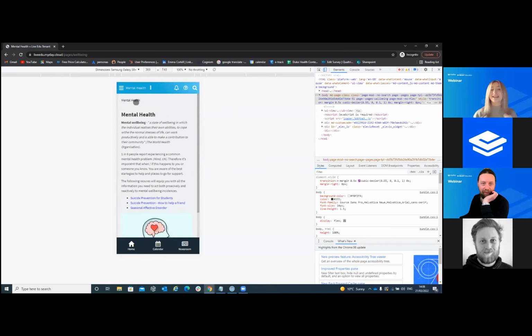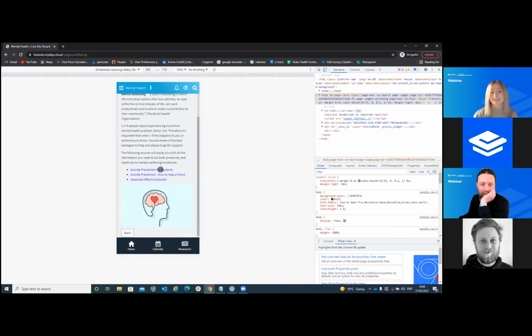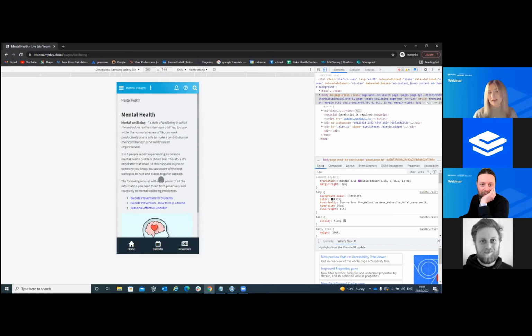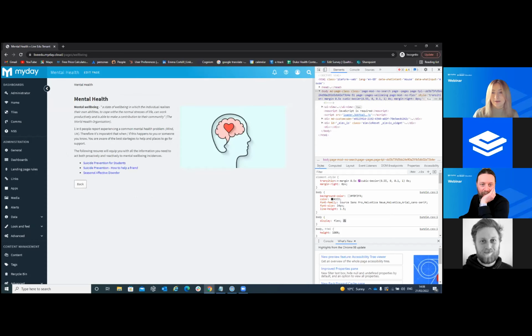So you can see it formats automatically. You can just slide down and it will just rearrange itself. It's really responsive because it's been designed to be that. And I'll go back and close that.